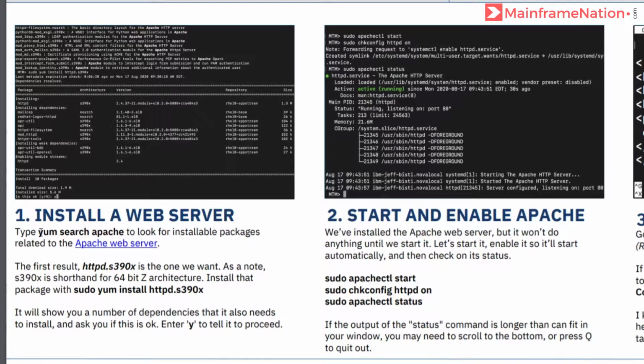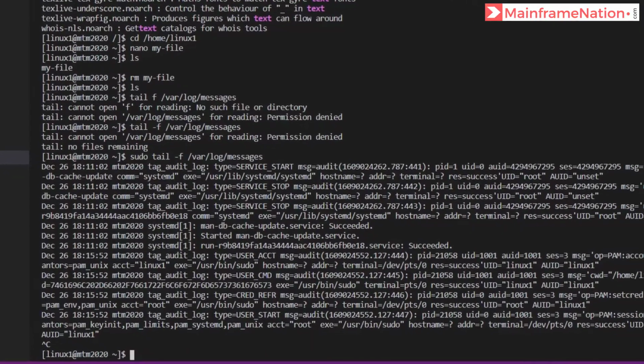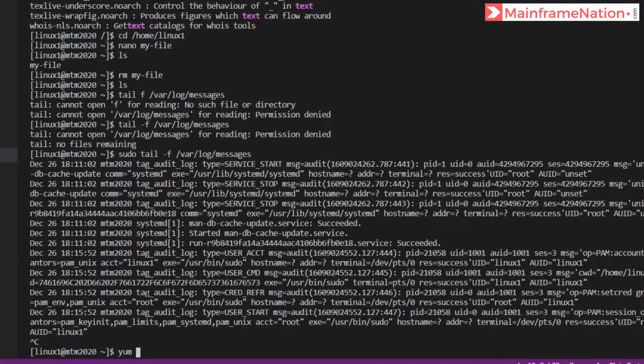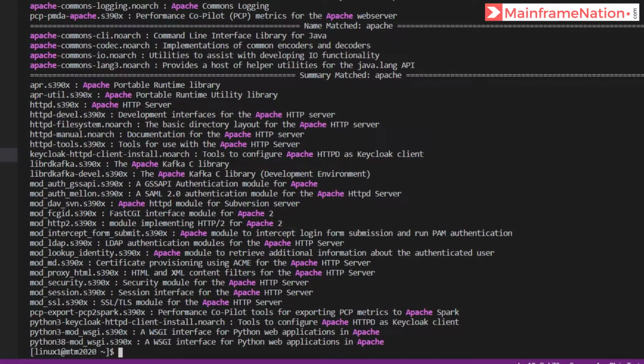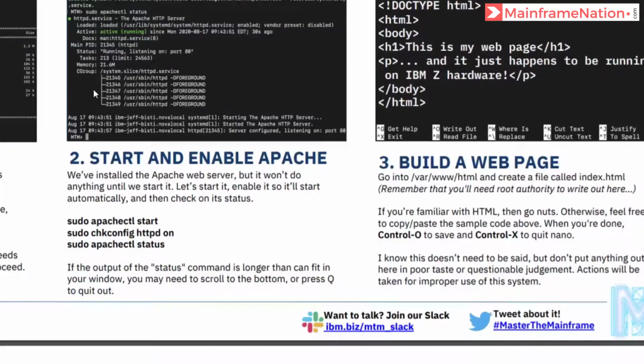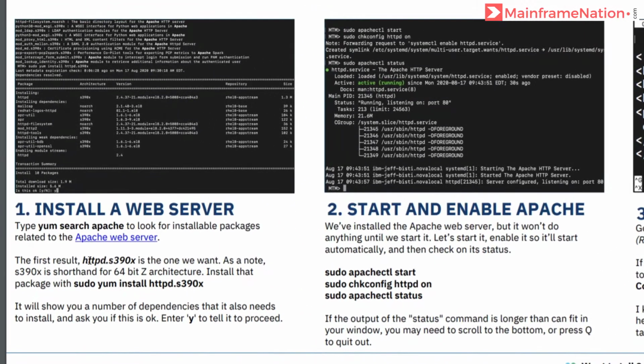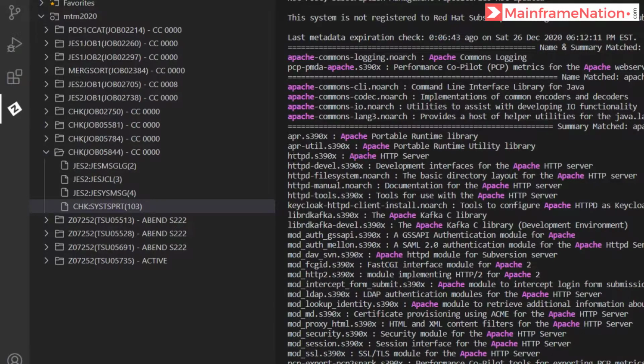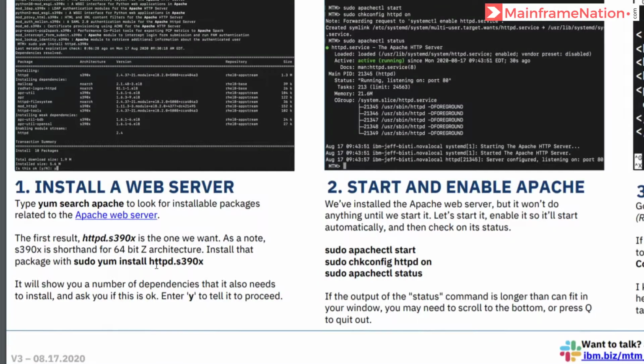So type yum search Apache. So go to your terminal here, give yum search Apache, and all these packages have Apache in them. The first result, httpd.s390x, is the one we want. So we want this one, Apache HTTP server. We have to install it by giving this command.